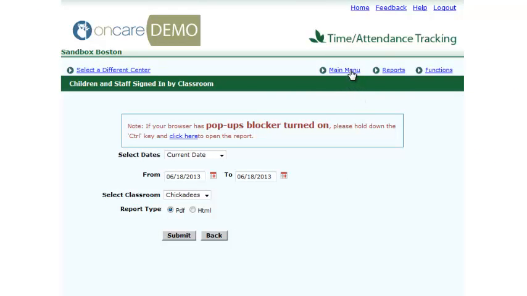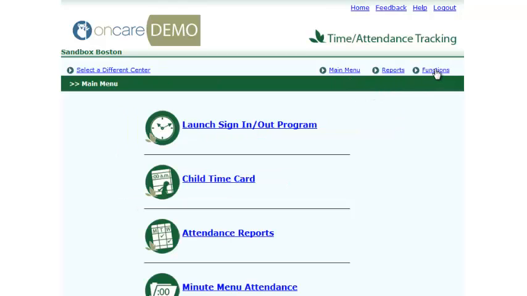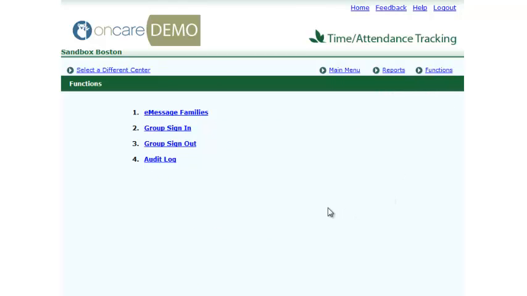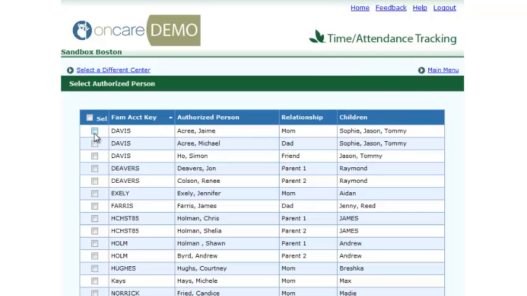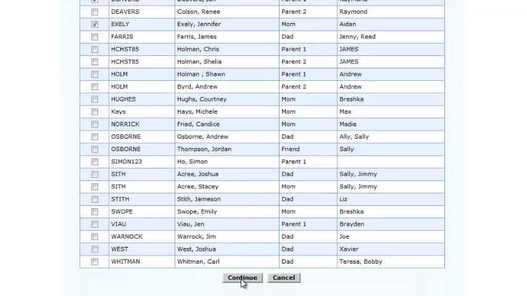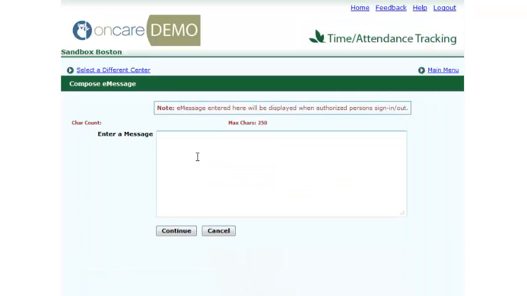In addition to the features that we've looked at from the main menu section, you can also go into functions for a few other features. E-message families. This will allow you to create a message to either all of your center or individual families. And when they go to sign in on the time clock or out, they will see this message. Hit continue, and it will allow that message to populate for them.